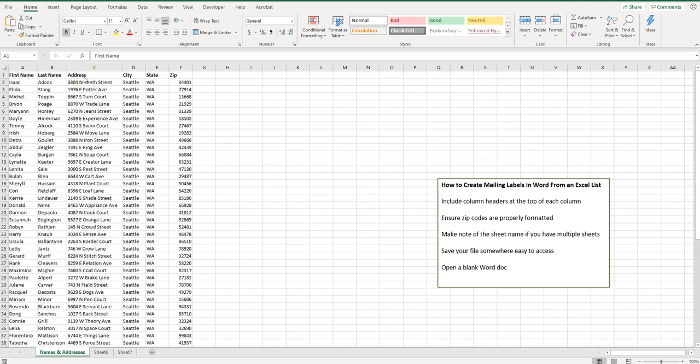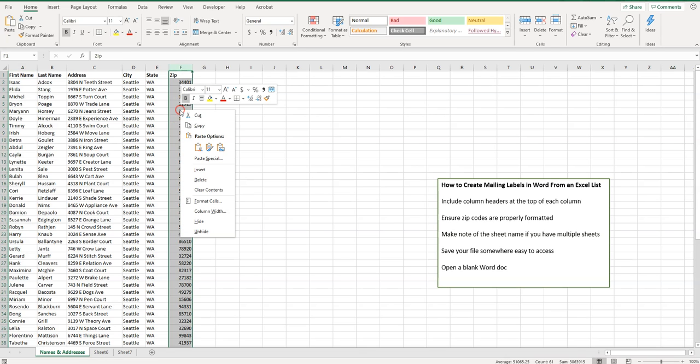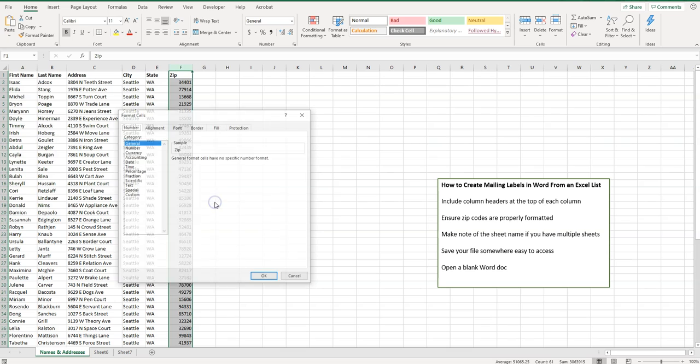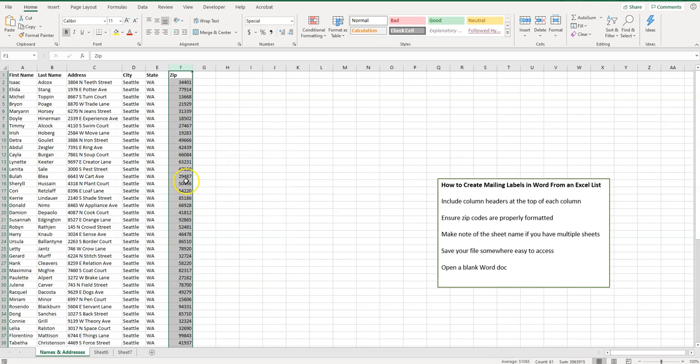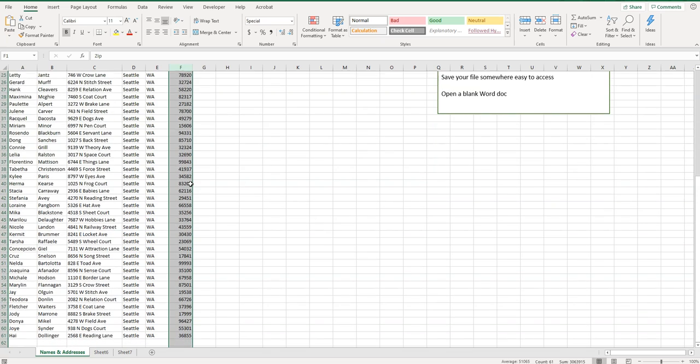Second, we want to make sure that zip codes are formatted correctly. So if you have any zip codes starting with zero, we want to make sure that that zero shows up so your mailing doesn't get messed up. The way you do that, just select the column, right click, click on format cells, and you can go down to special and click on zip code, and that will make sure that everything is formatted correctly, but it doesn't hurt to do a second check here.